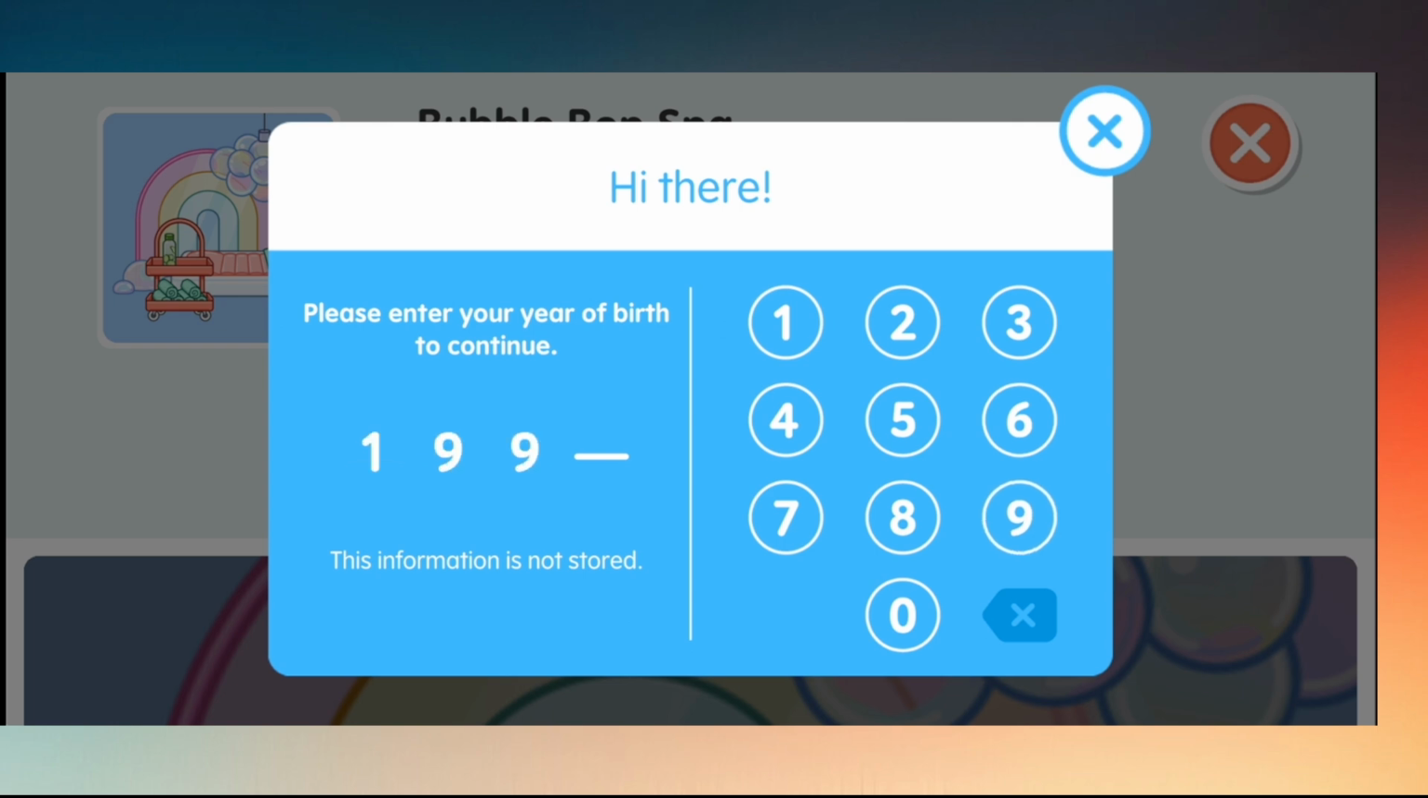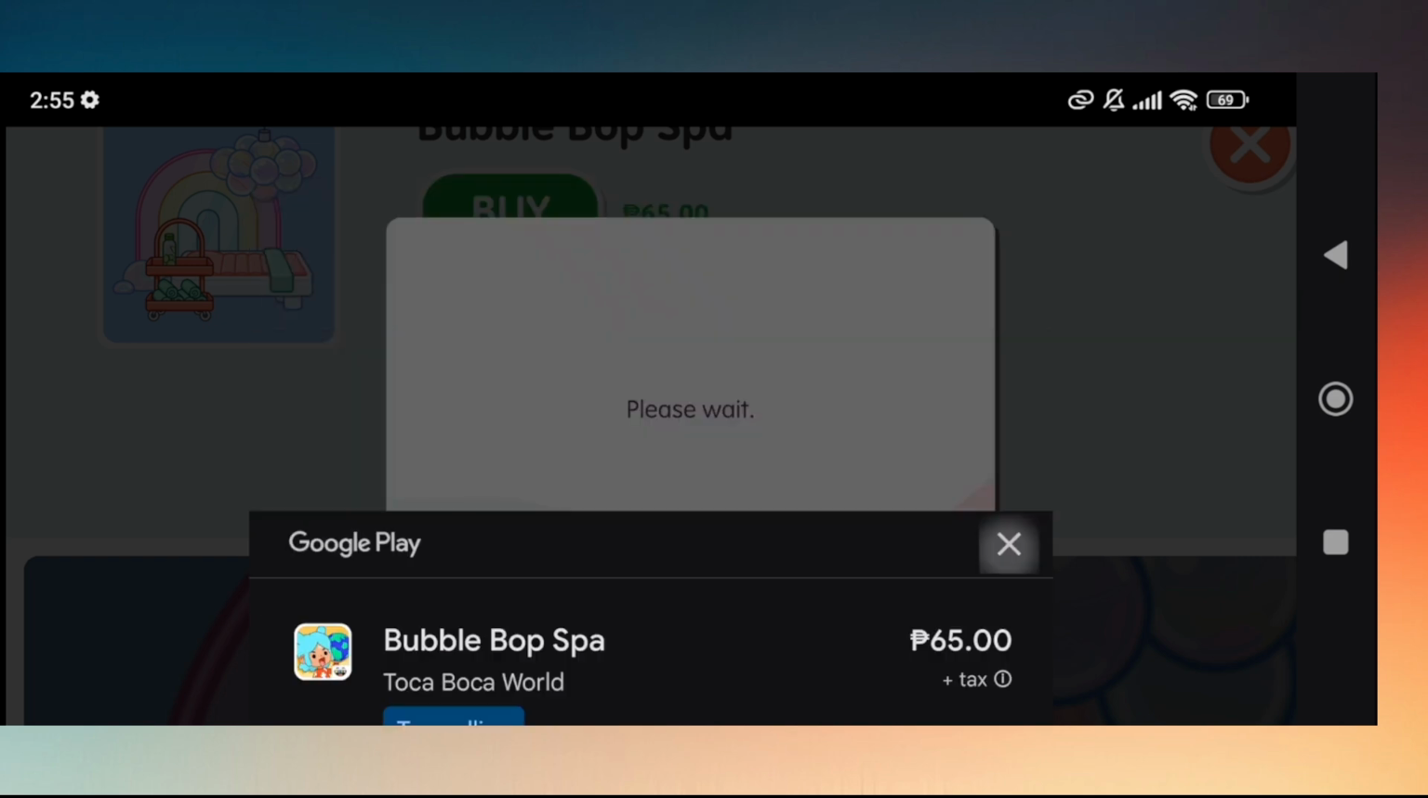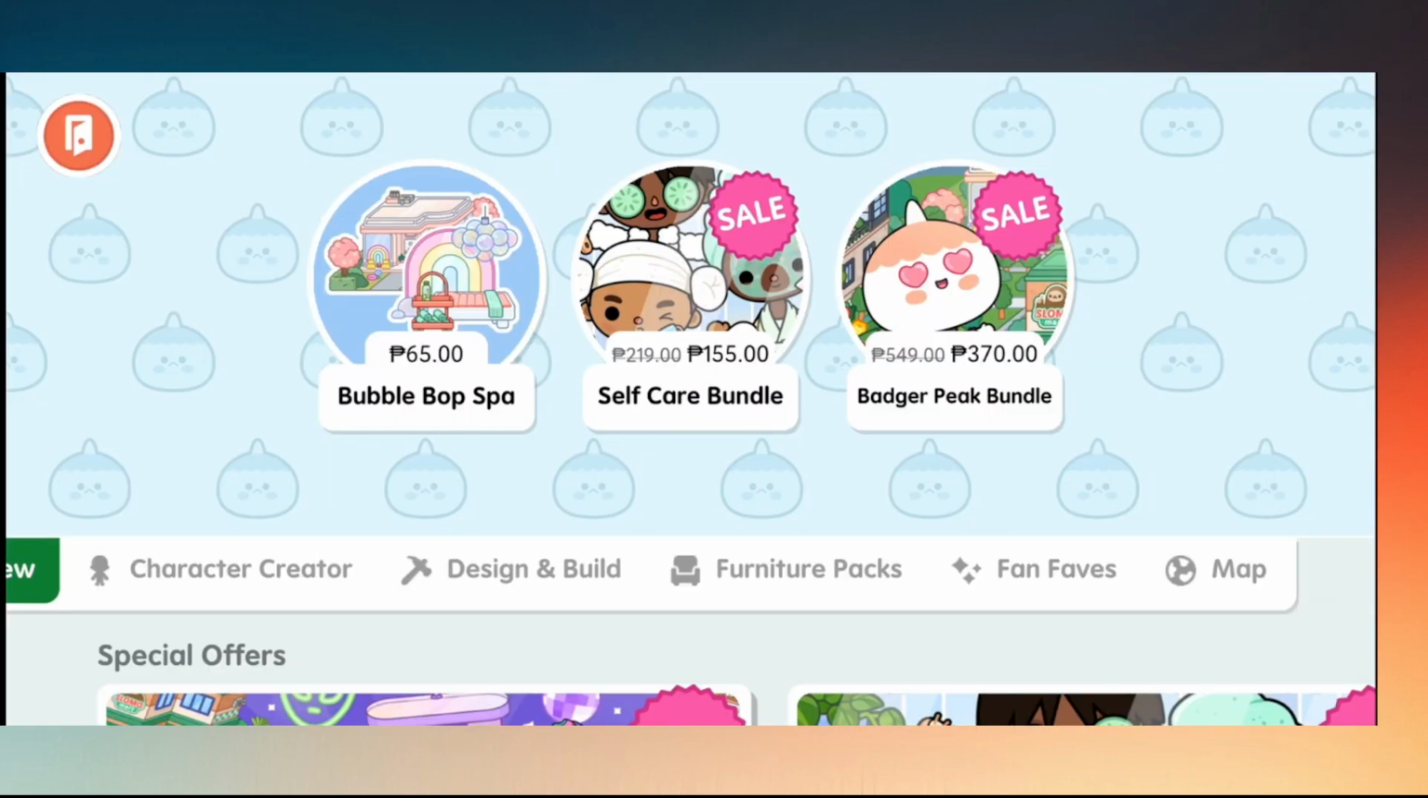So say for example choose 1996, and once you have fully chosen that birth date, your payment method will pop out right here. Just choose your preferred payment method and hit buy, and that's it. That's pretty much how easy it is to purchase on Toca Boca.